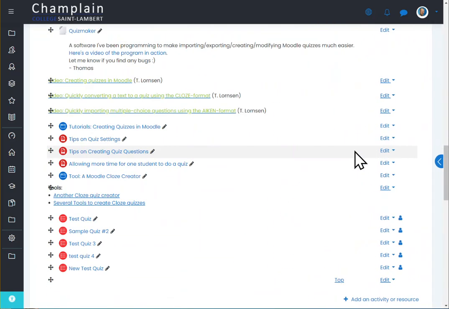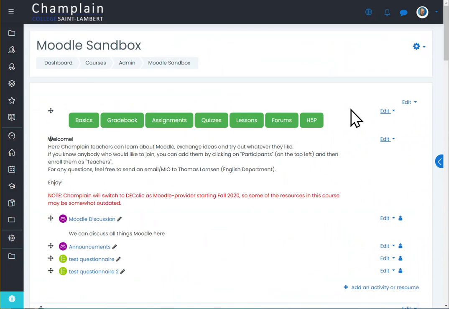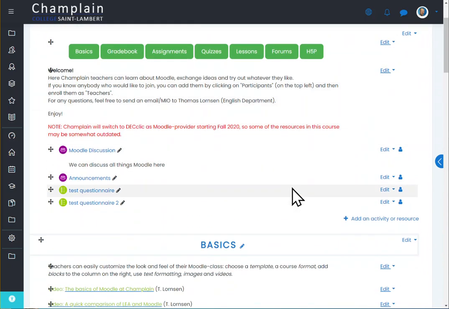So yeah, if you want to have some fun with Moodle and you want to add some cool buttons, that's the way to go.